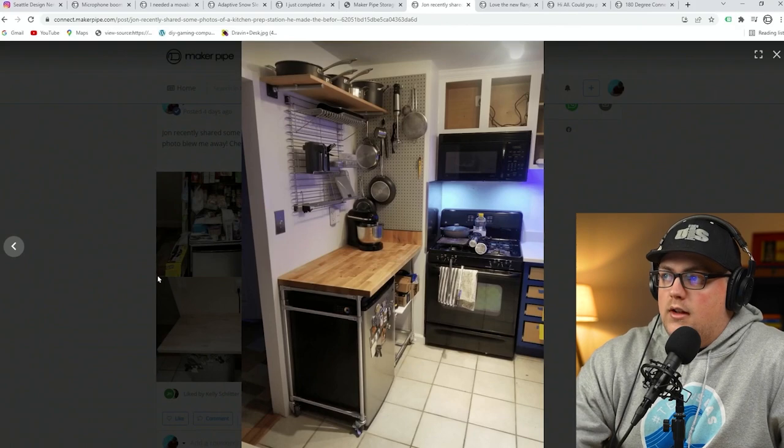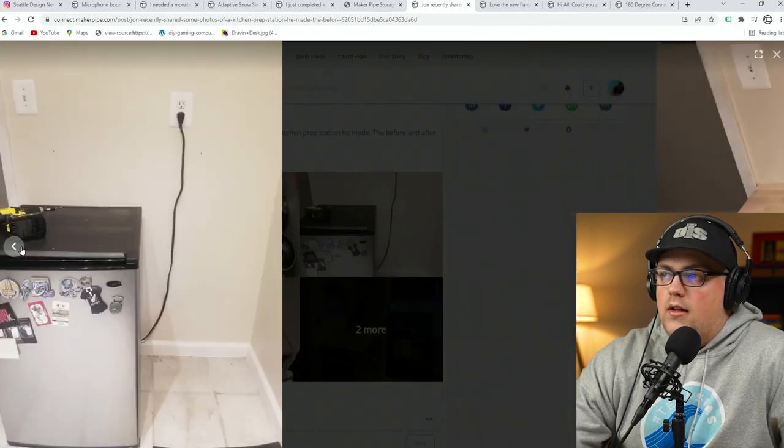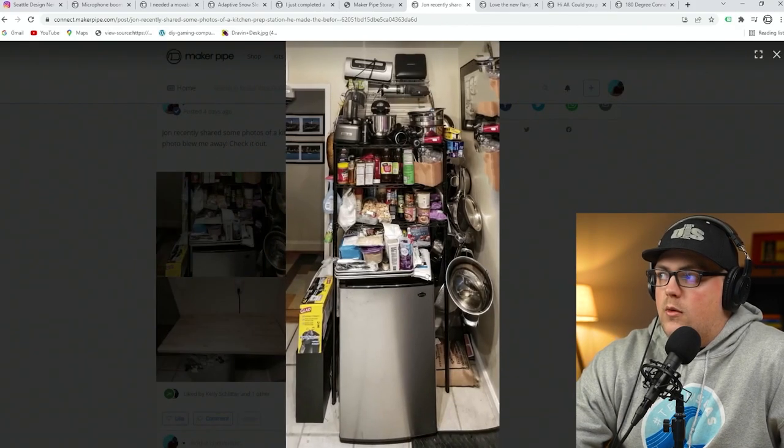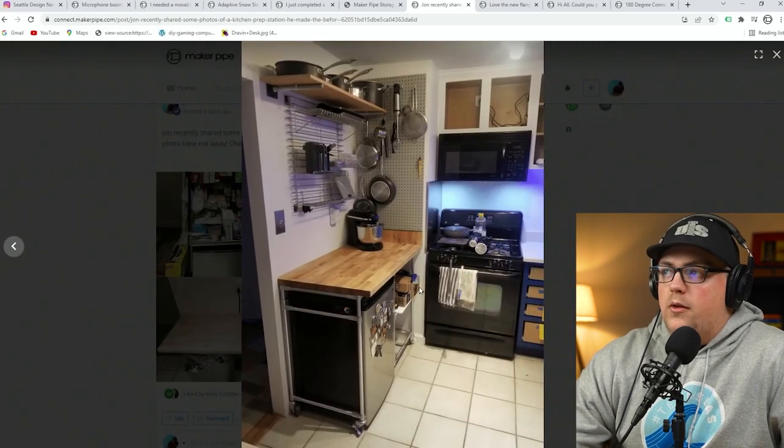And what a transformation. It's an extreme makeover, I'll call it, of this corner. Because you can see there's the before, and then here is the after. Beautiful prep station area. Looks really great. Thanks so much, John, for sharing that.